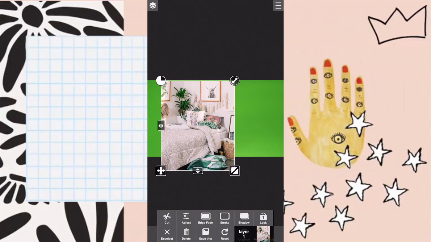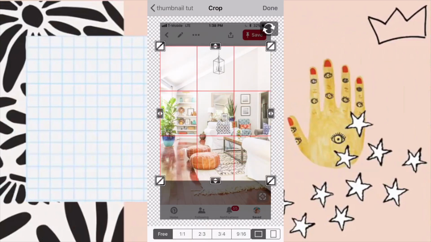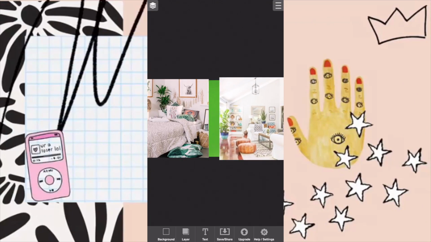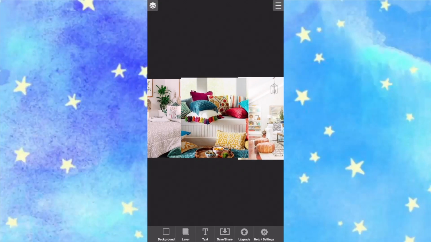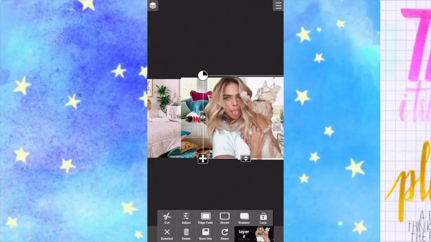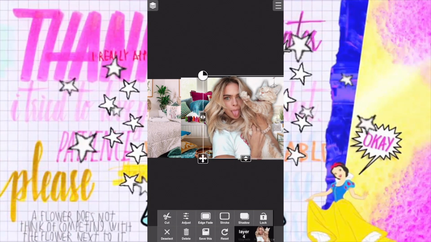So for my next thumbnail tutorial, it is going to be how to make a thumbnail like Summer McKeen. So I took photos of an apartment just from Google and I made a collage on Superimpose Studio. Then I added a picture of Summer and her cat. I added a black shadow and a black stroke around it.